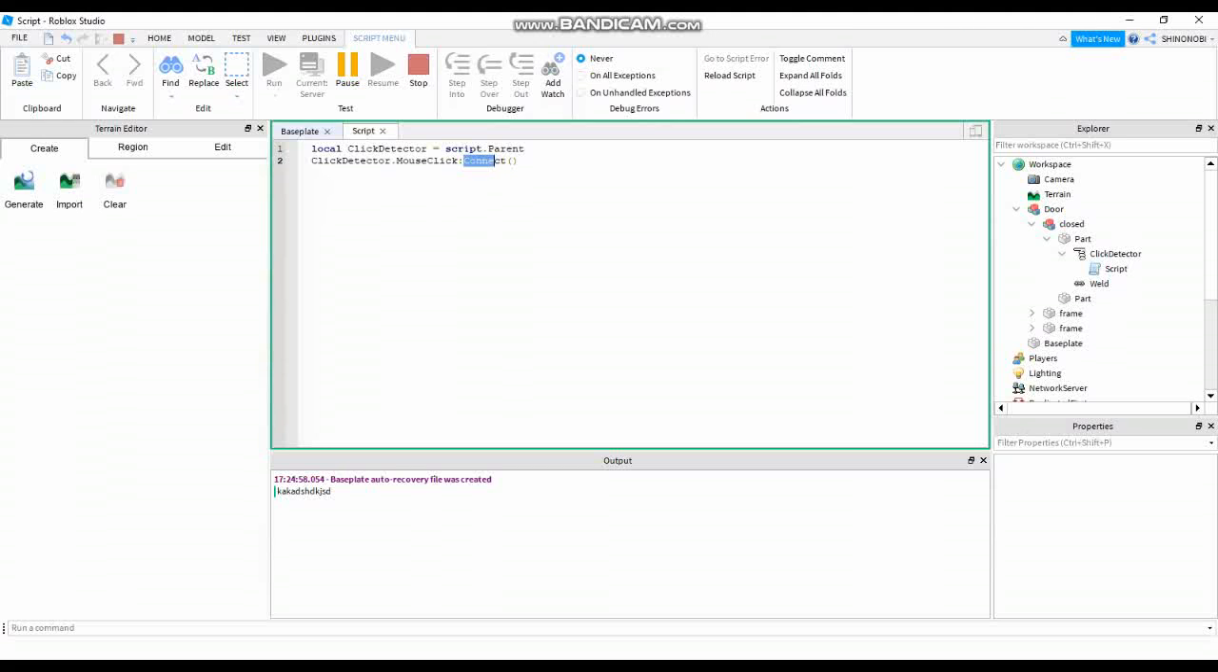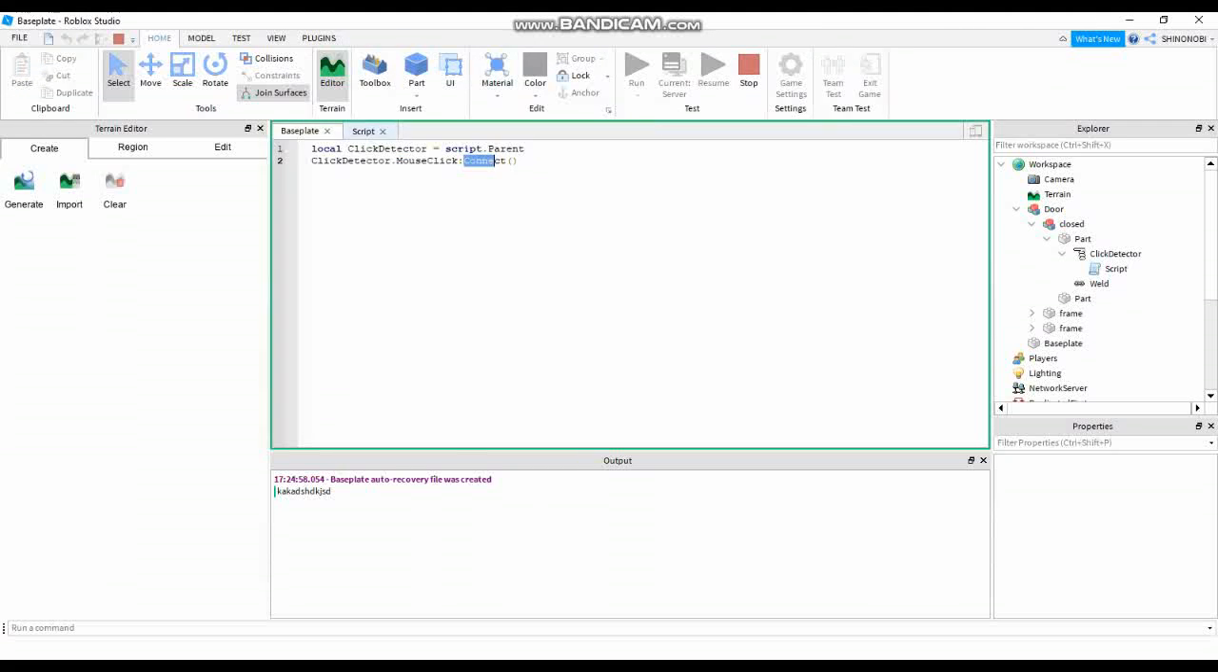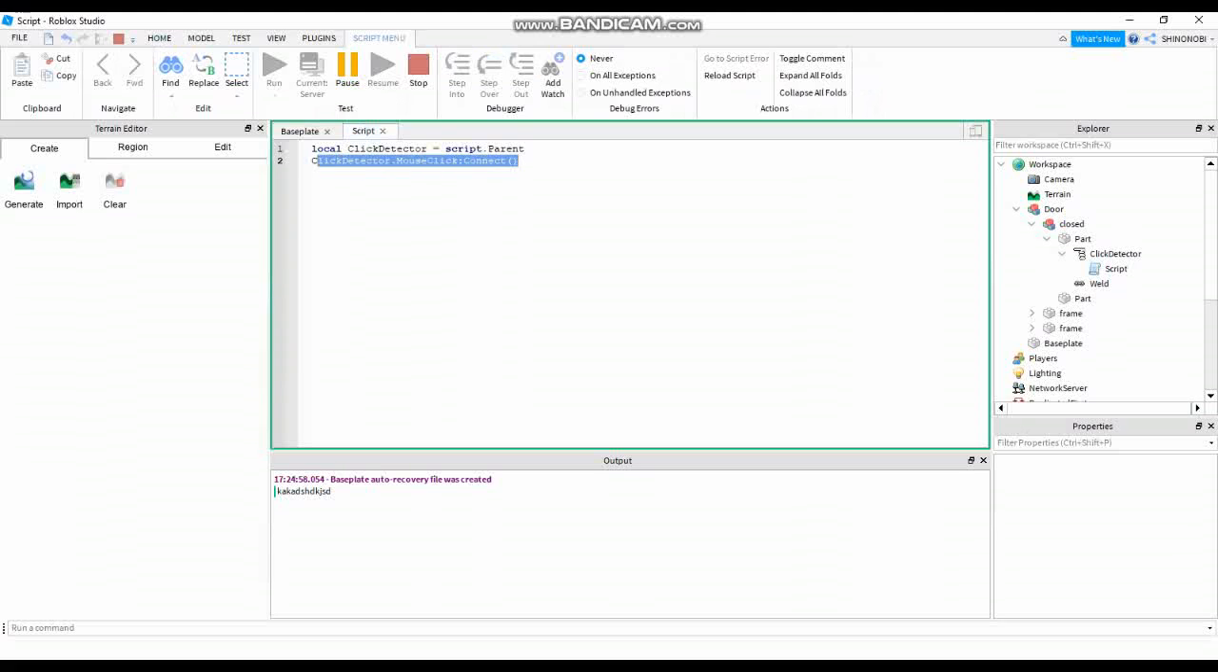So for example, if I punched the wall, my cells, my skin would connect and would send the message to my brain saying, "Don't do that because it hurts." In the same way, we're gonna connect this mouse click to a function. So we could say function, and then we could say this end.